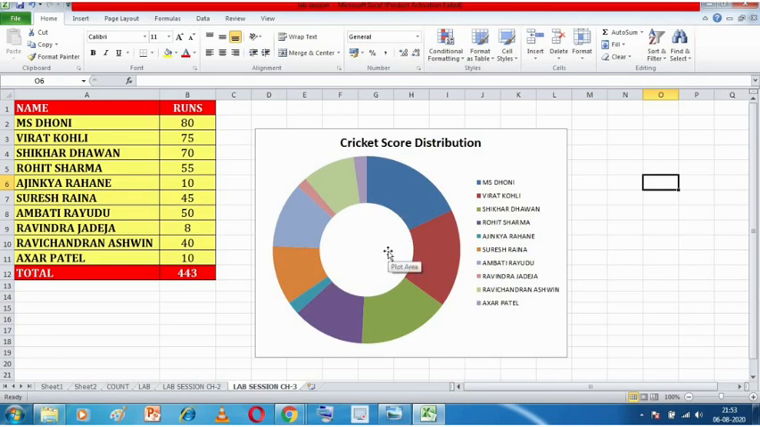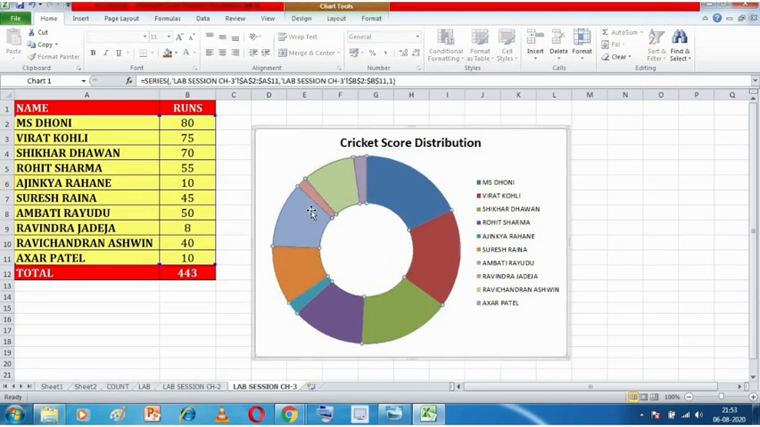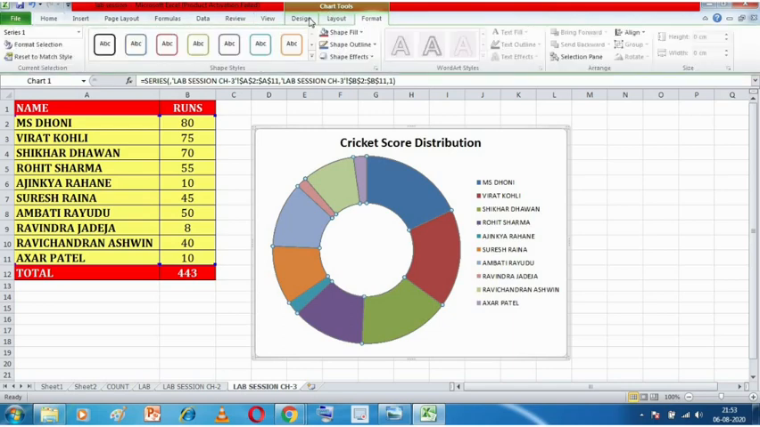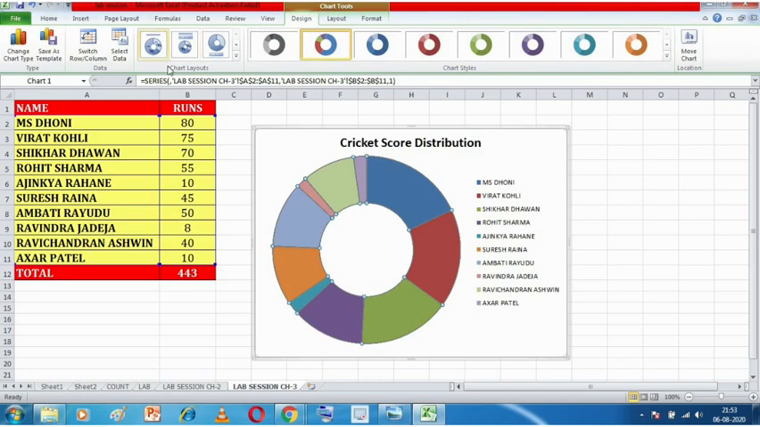Now you will say, sir, the percentages are not showing over here. So for the percentages, click on this chart area. You click on the chart, and then go to this design tab over here and come to the chart layouts. Select from these chart layouts whichever you want.